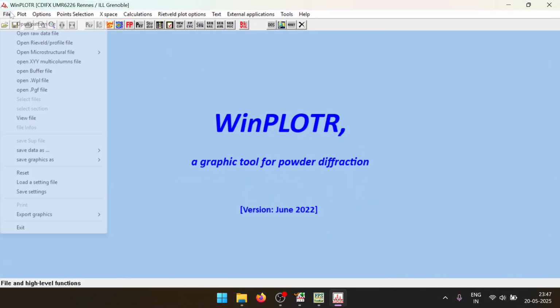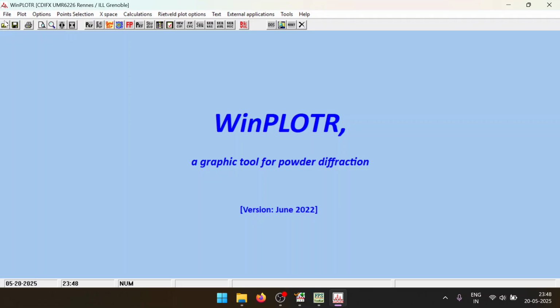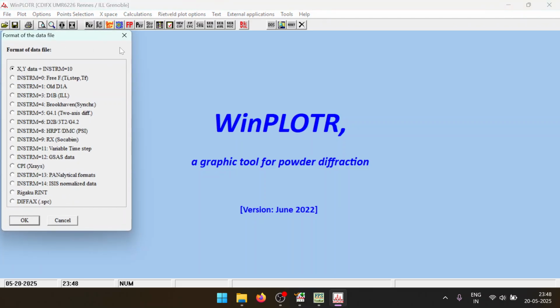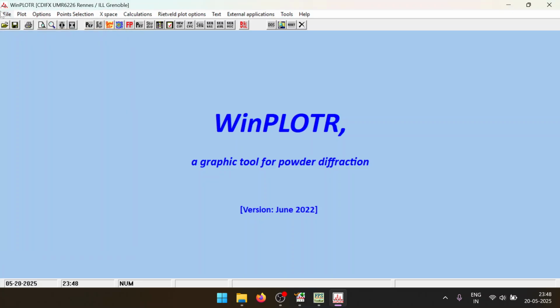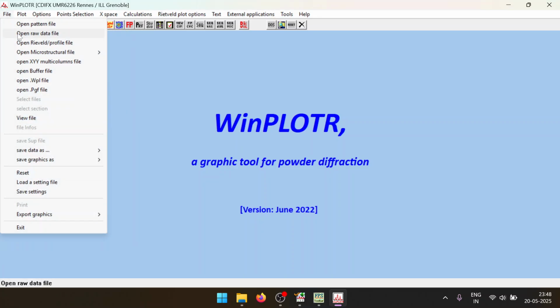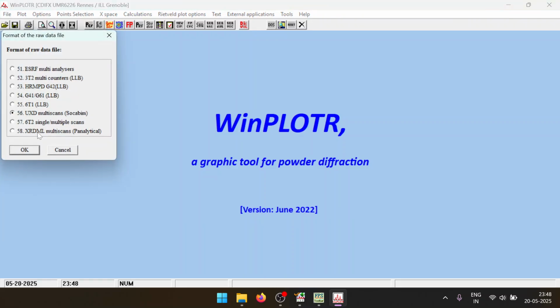Once you open this file, in the green color you would have noticed we use the open button. If you use the open button, nothing comes up. So better to go this way. File, open raw data file, second option. Then at the end there is XRD multi-scans. Just do OK.